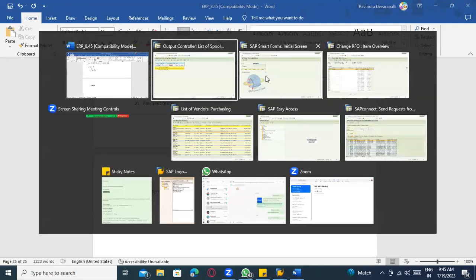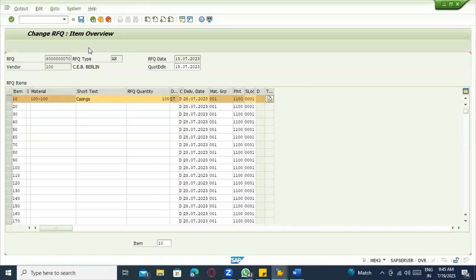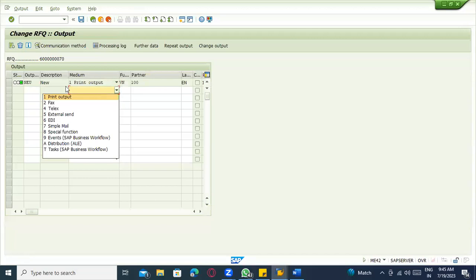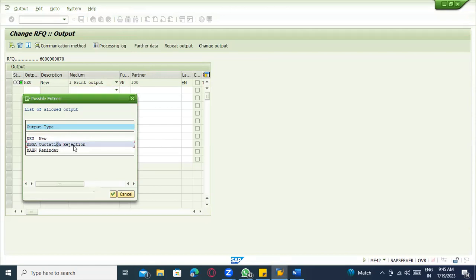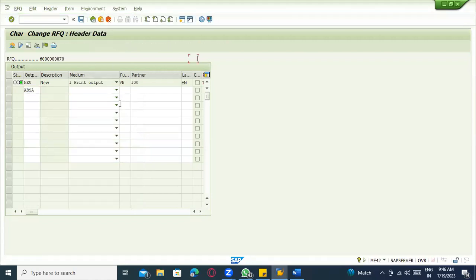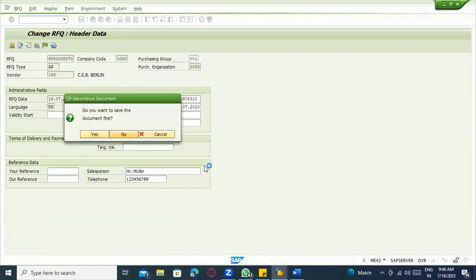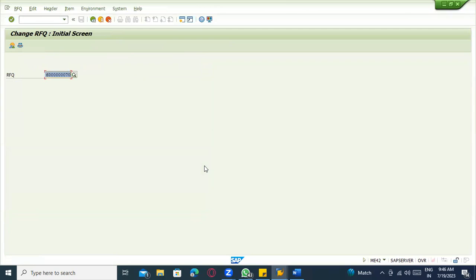You can also reject in the future. If this vendor is not suitable and you are planning to reject this vendor, you can do the quotation rejection. You can also send a reminder. Suppose you didn't get any acknowledgement, you can send one more reminder to them. Clear? So this is the new output, this is the quotation rejection, and this is the reminder. When you are rejecting the quotation: if out of three vendors one vendor is selected and the other two are not selected, you can reject those. Clear? Okay.